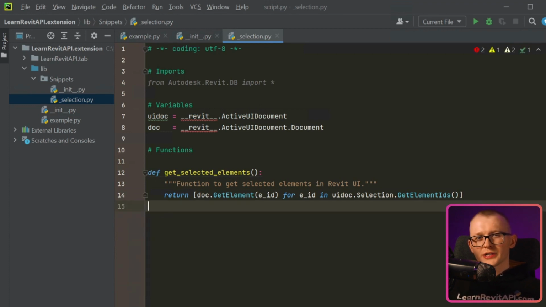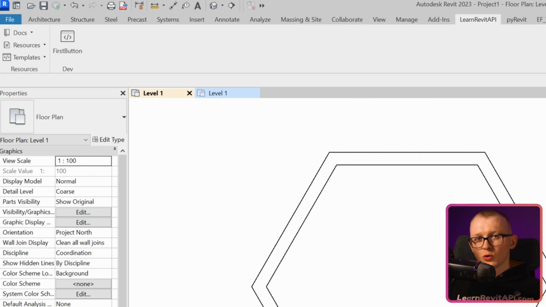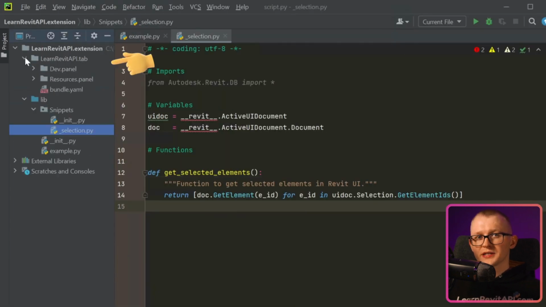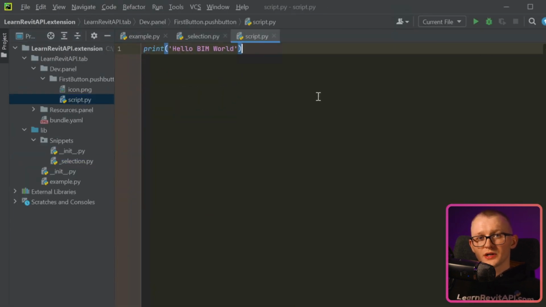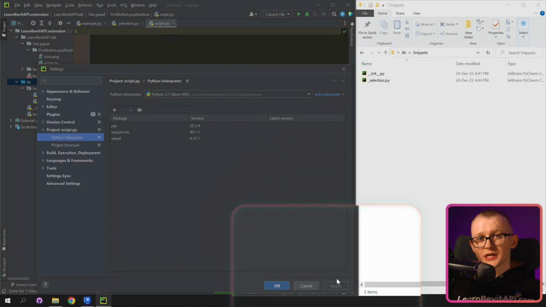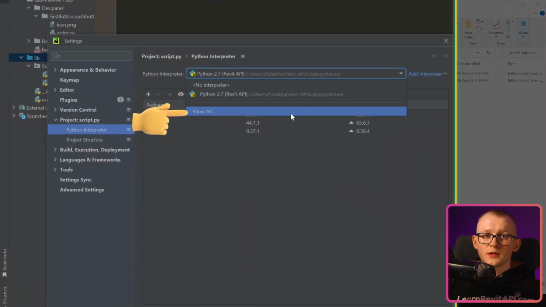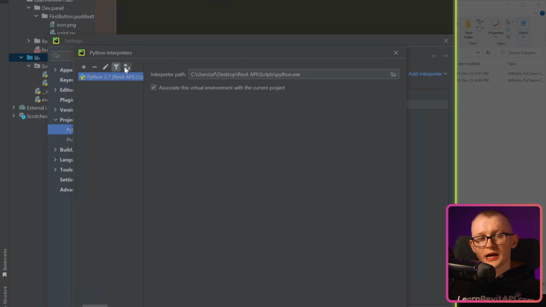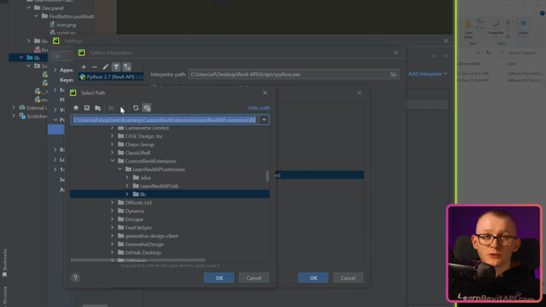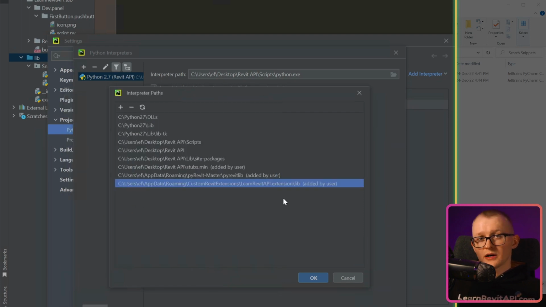And now we need to create a new button in pyRevit to test it, or we can use our first button that we have created earlier, which only has some print statements. Let's open this script and clean it up. To make it easier for us to work with our custom library, we can also add references to our interpreter to get auto-suggestions and easily access doc strings. Open your interpreter settings, then click here on Show All, select the right virtual environment, and then click on this icon to add a new path to your references. Provide the absolute path to your lib folder, and now it should work.